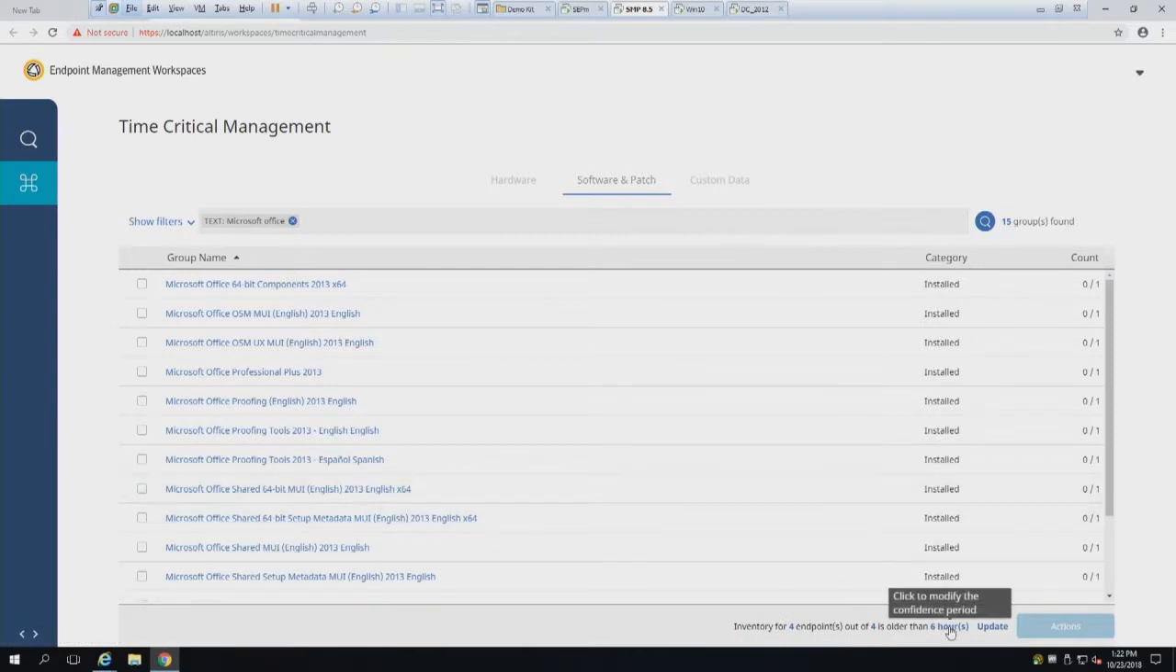Well, you'll notice as soon as I change that, all of a sudden inventory for 4 endpoints out of 4 is older than 6 hours, right? So now I know for a fact this data is not as fresh as I'd like it to be based on this particular set of search criteria that I'm looking for. So maybe that's okay. Maybe I can change this, customize that, make it an hour, whatever that number is.